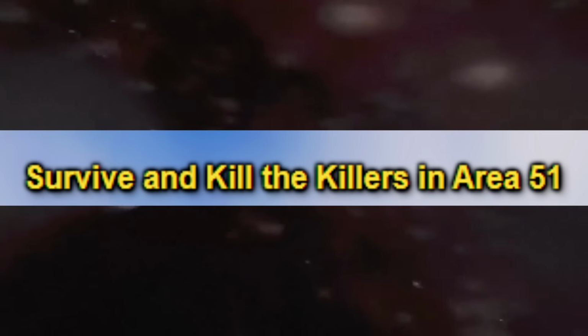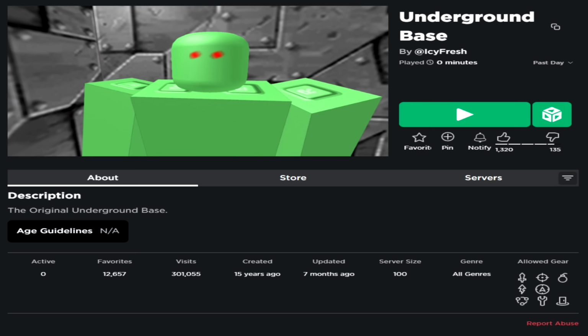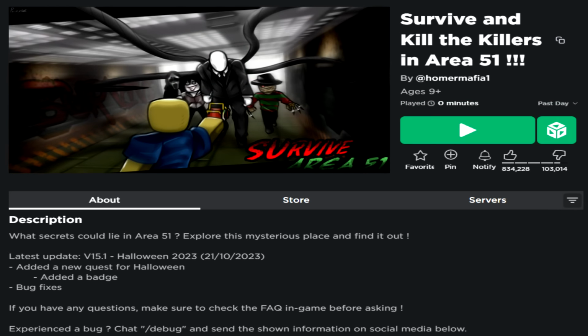Survive and kill the killers in Area 51. You take the role of the human who must survive against killers that have gone loose throughout the facility of Area 51. There are many different killers and weapons, several game modes to switch things up, and tons of secrets to uncover.